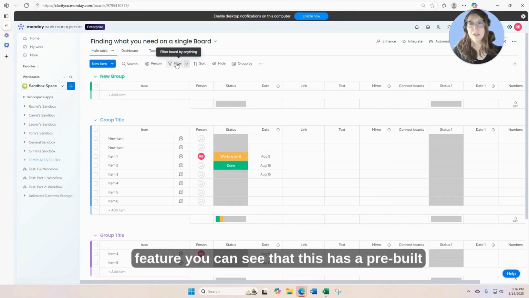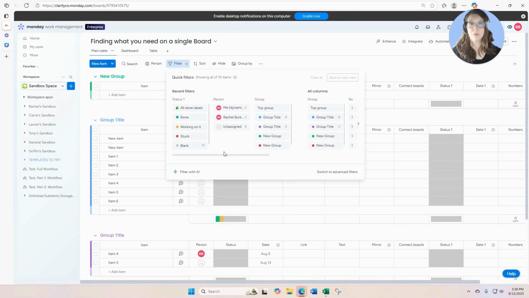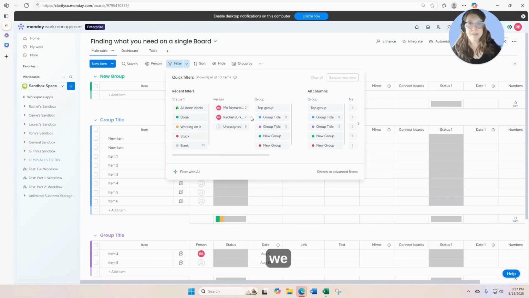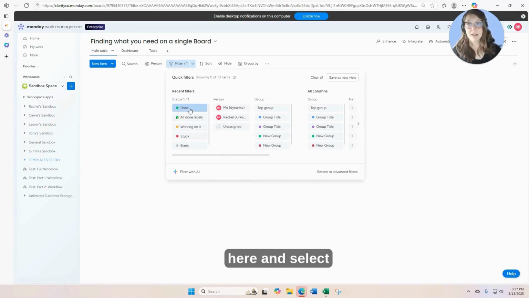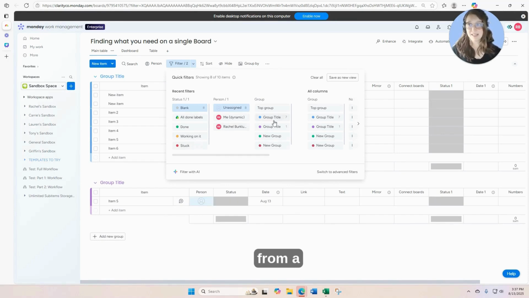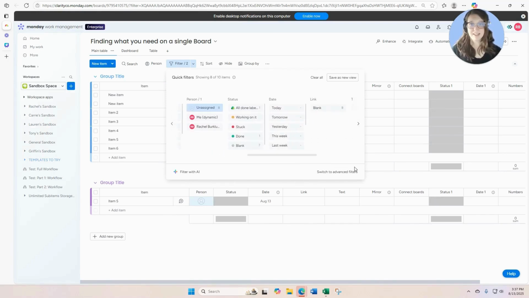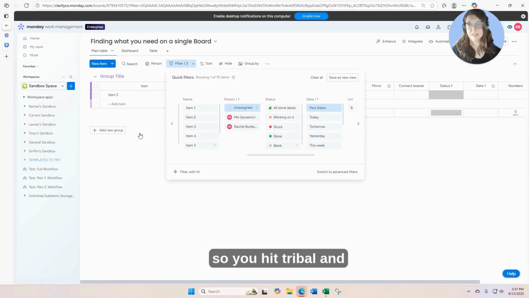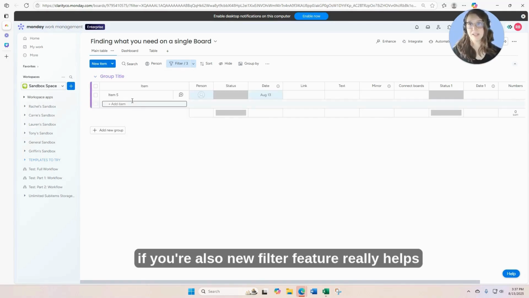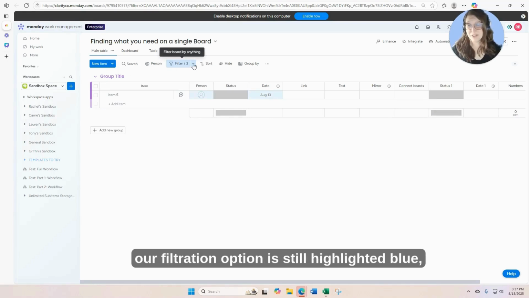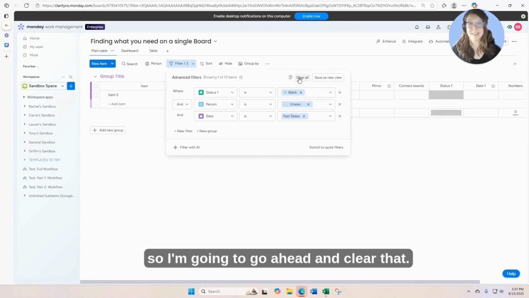Selecting the filter feature, you can see that this has a pre-built menu of what we can select for our filtration options. I can select based on status, based on person, and I can add multiple levels here based on what I'm looking for. So if I want to search for a status that is blank, something that's unassigned, any group can apply, so I don't need to select that filter. And then I can also go into the date being past dates. You can see I applied multiple levels of filtration and I see the one item that I was looking for specifically. As you can see up here, our filtration option is still highlighted blue, so I'm going to go ahead and clear that.